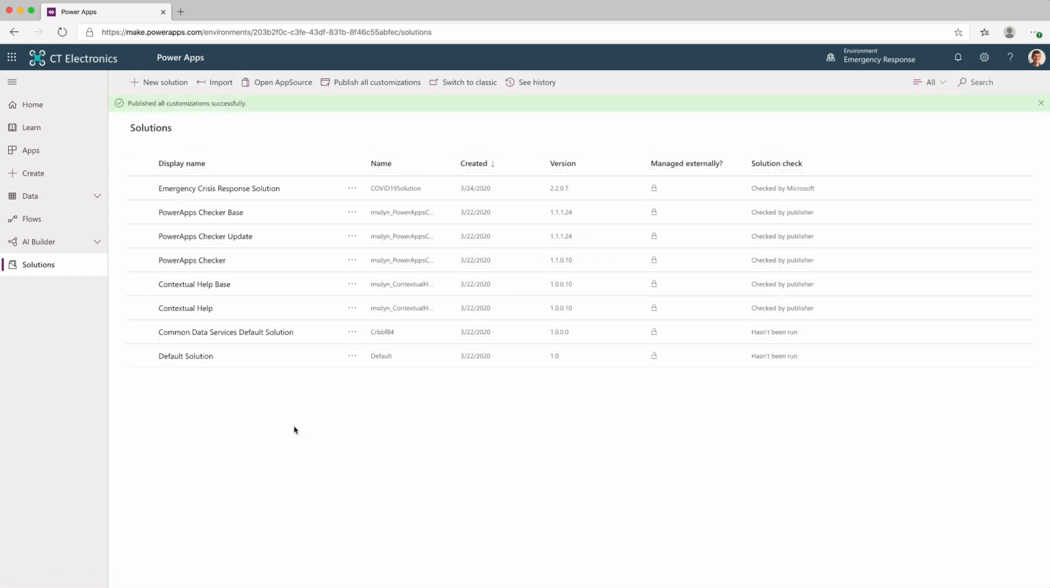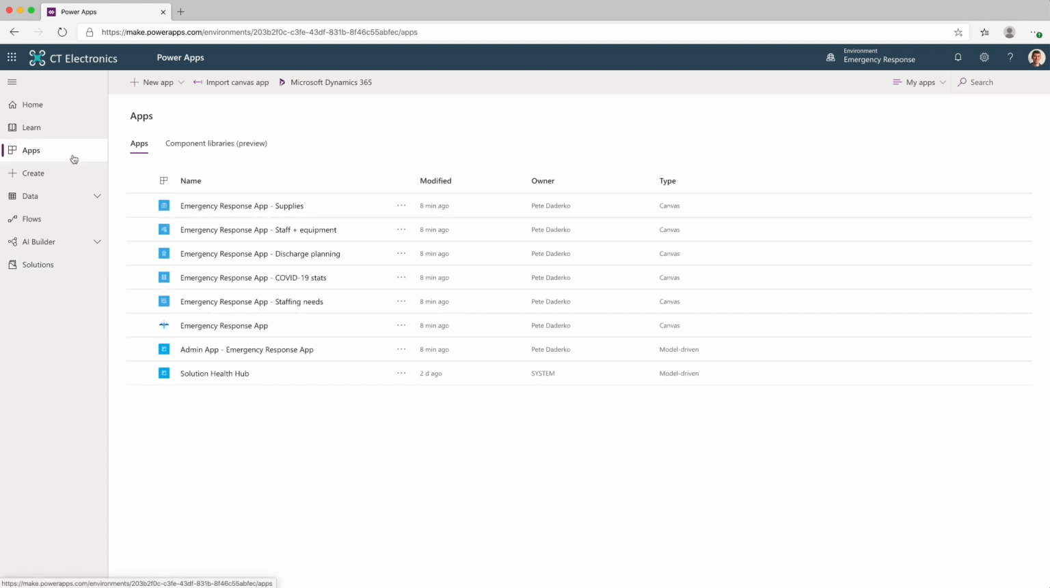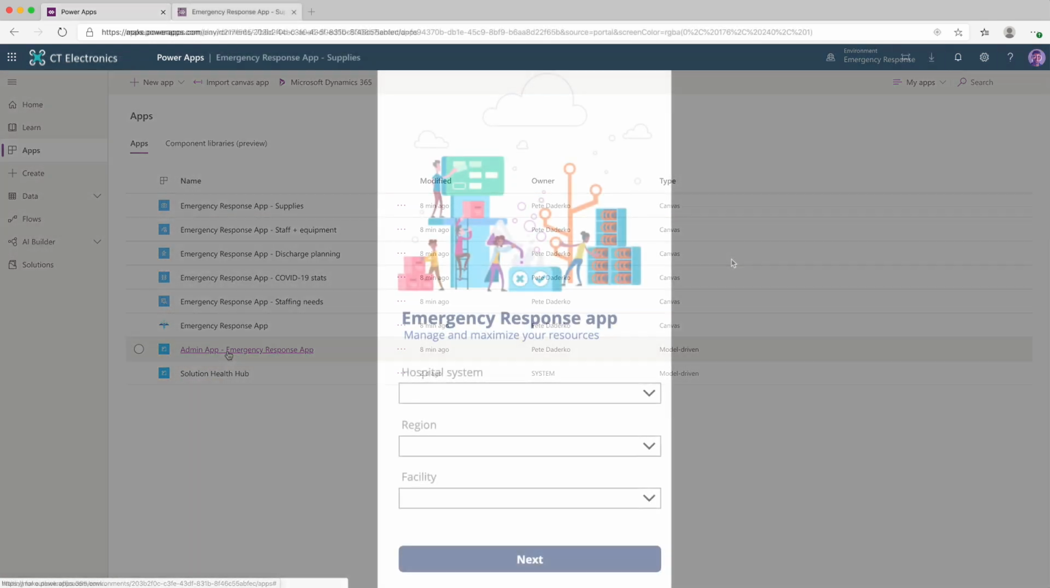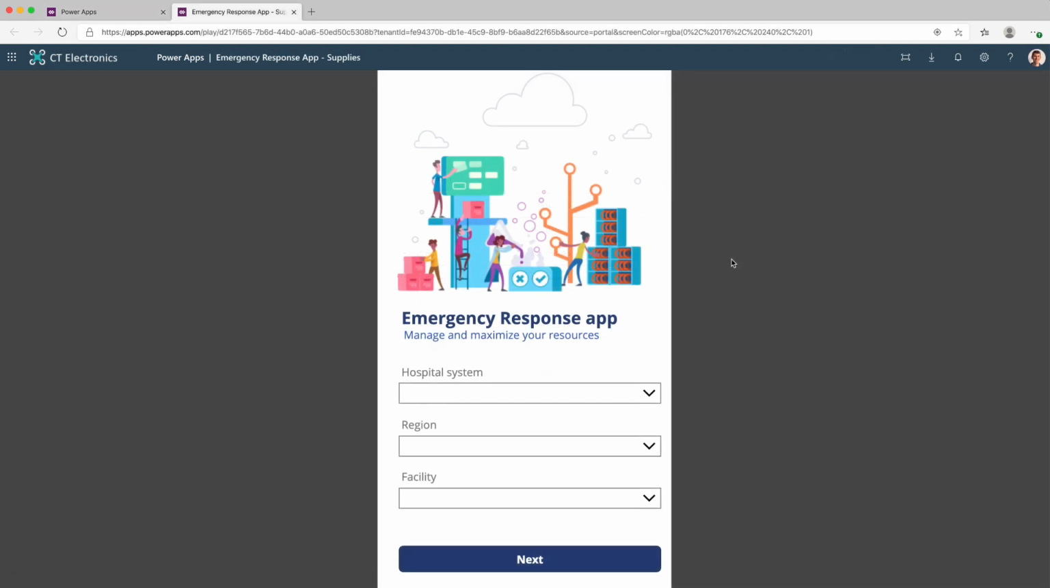Now that all the customizations have been successfully published, let's check out what was included inside of the solution. To do that, go to Apps in the left navigation. From there, you'll see several Canvas apps, which you'll later give to your employees, and an admin application, which will allow you to configure the data for all of your other applications. If you open up any of the Canvas apps at this time, they may appear a little bit blank, and that's because we haven't set up the data for them inside of the admin application, so this is to be expected.